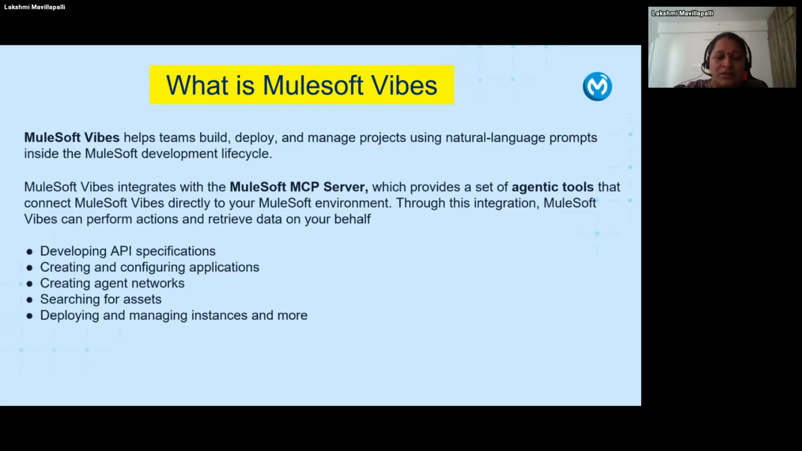By using MuleSoft Vibes, you can do a lot of things. As a MuleSoft developer, our day-to-day tasks involve designing the RAML, implementing it, and deploying it to different environments like CloudHub 1.0, 2.0, RTF, or on-prem, right? Then we create an API, apply different policies, and write unit test cases. We do all these things in our day-to-day development, and MuleSoft Vibes will help you in all the different phases.